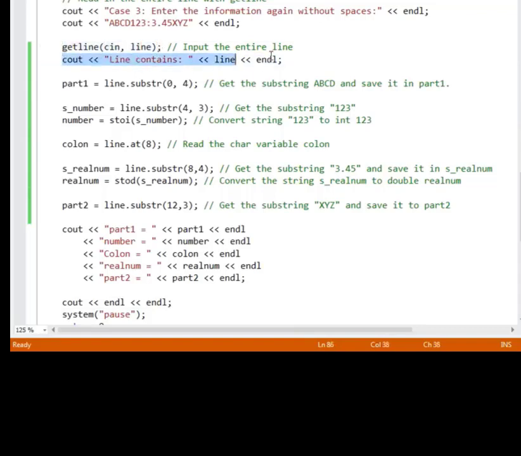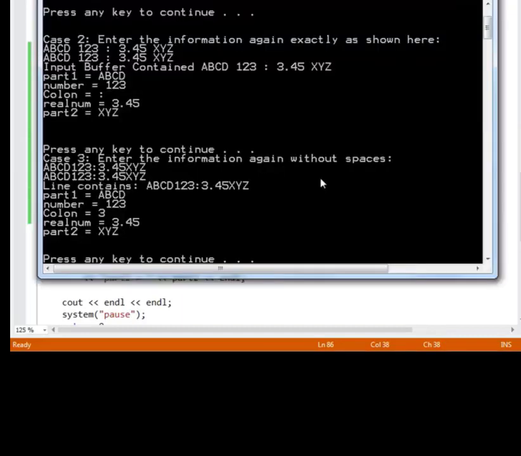So once again, we print out the value for line after we do the getline. Let me scroll down so we can see that. All right, so no, I have to scroll up, I guess. So here's the getline for case number 3, and then we print out the line contains. So that's where we get that complete input buffer content. After we do the getline, all of the data has been pulled in from the input buffer and saved in the variable line. Then we go through with our substring operations and we extract the various parts.